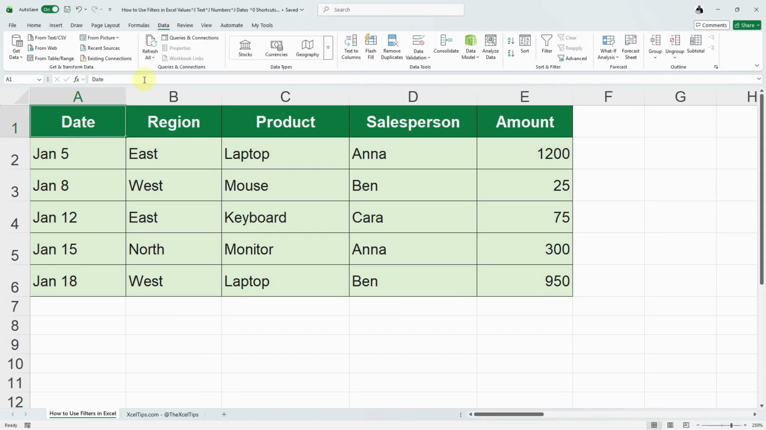Filter by selected values. Use text, number, and date filters. Search inside your filter list. Use the main keyboard shortcuts. Combine filters, and then clear or remove them correctly.